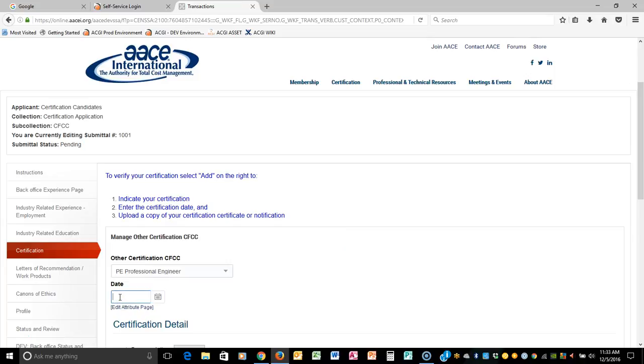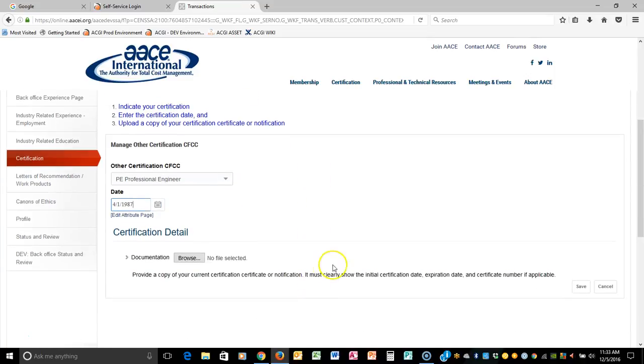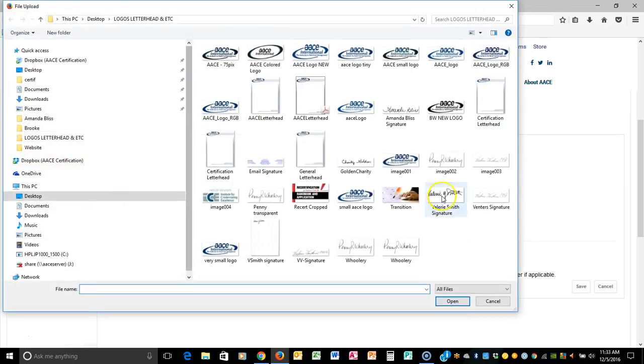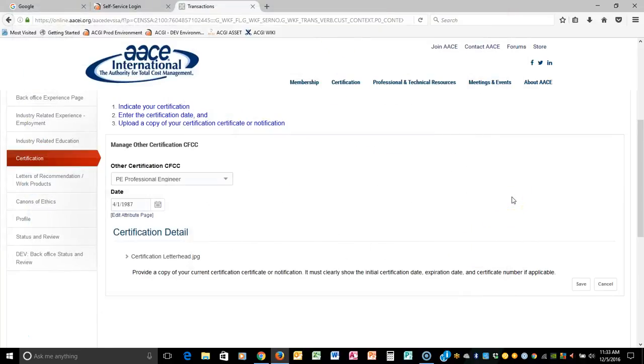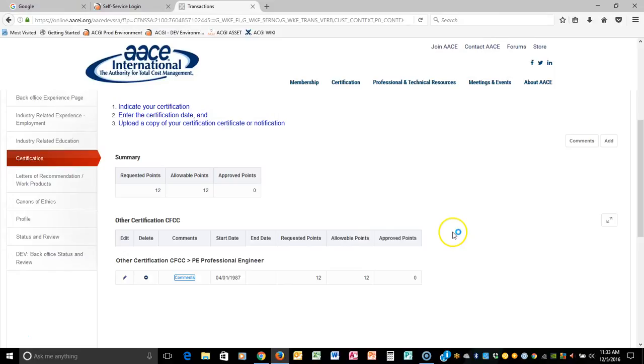We're going to put the date that we received it, and then we're going to provide the documentation for it. Once again, I'm using very generic items, and then you click Save. This is actually giving you the points that are allotted for that particular item. As with the others, if you need to review it, you can click the Edit button, and it will allow you to either update or just verify what you have.